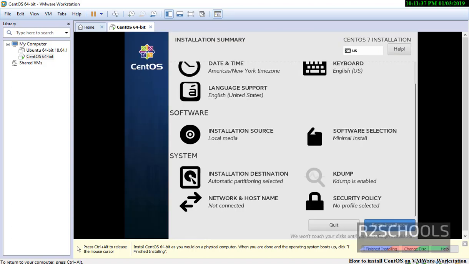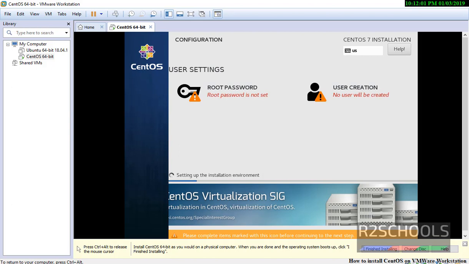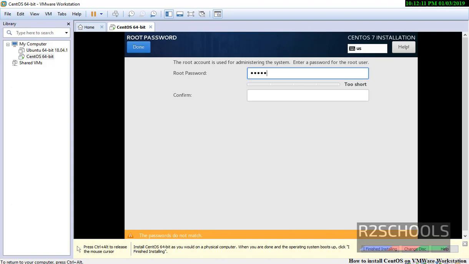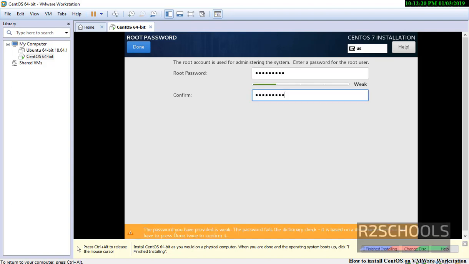destination. Then done. See, once installation source has been configured, then this button has come to blue color. It can be clickable now. Now click on begin install to start the installation of CentOS. See, installation has been started. In the meantime, you can set the root password. Remember this password for future use. Then click on done.